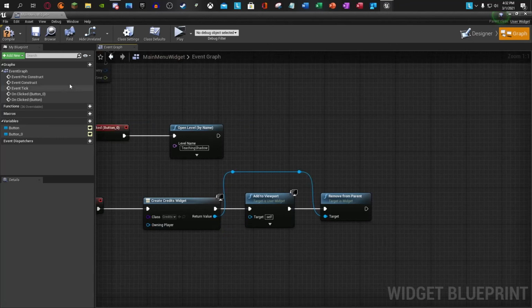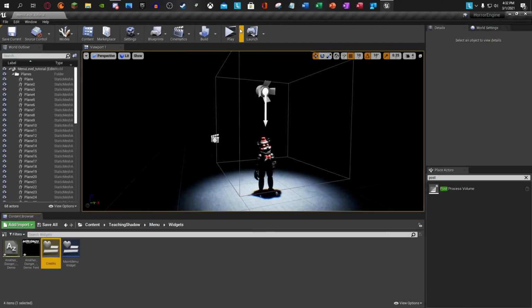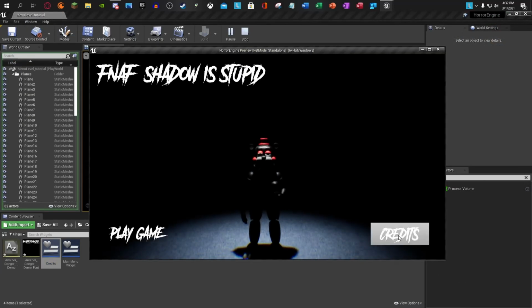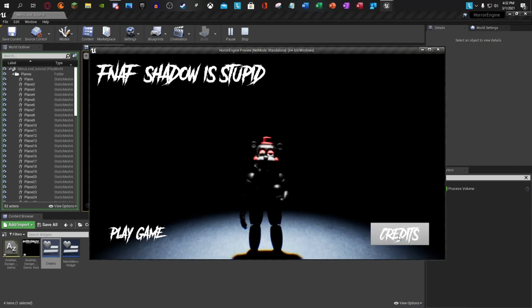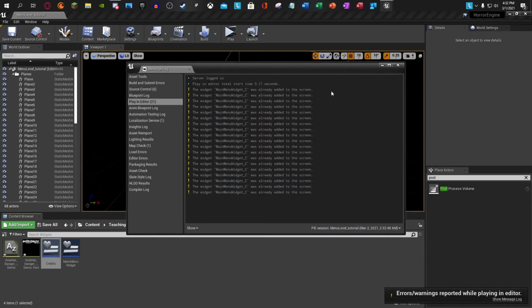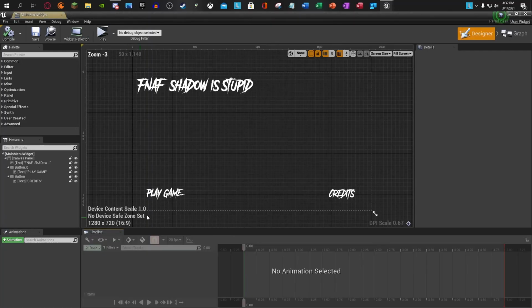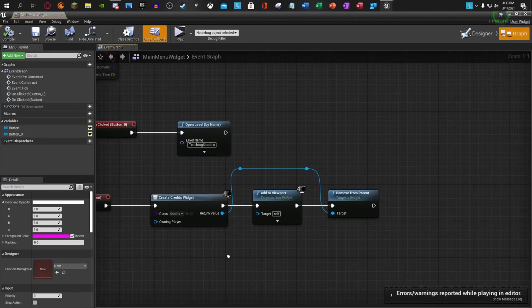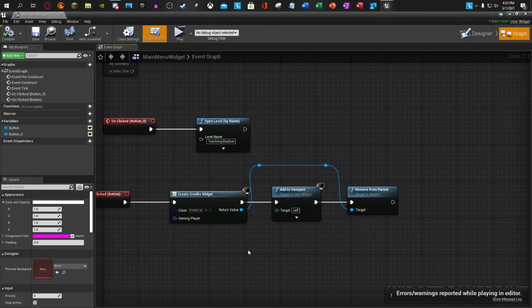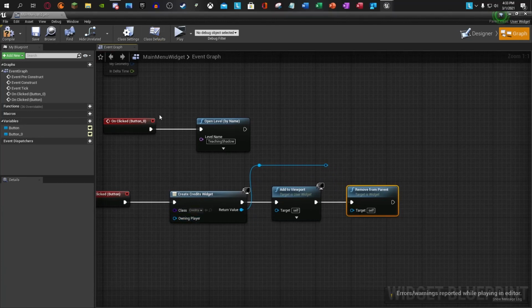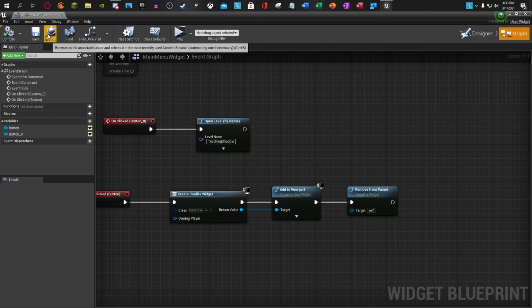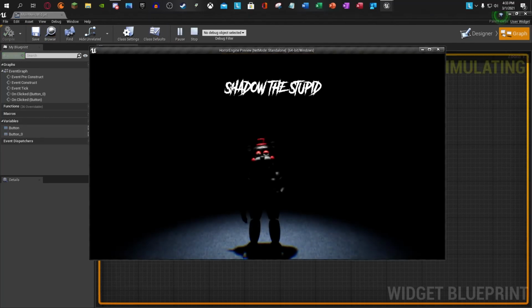So yeah, compile, save, exit, play. Now if we click credits, nothing happens. Why is that? Oh, whoopsie. Apparently don't do that. Do not do that. Don't do that. Save, play, credits.